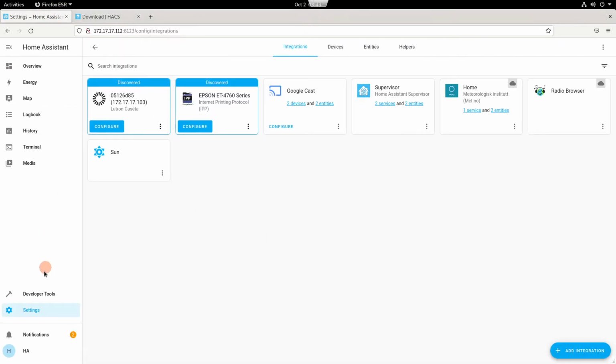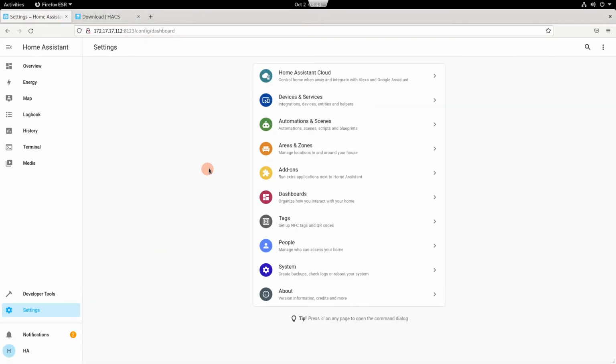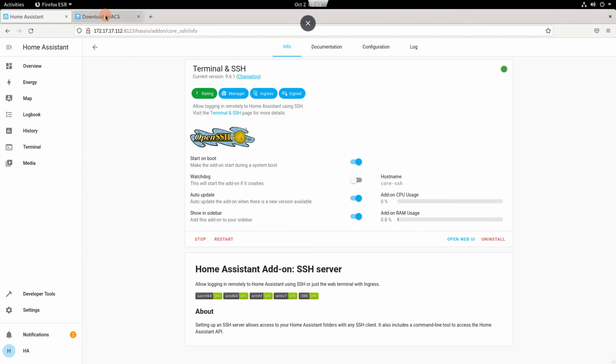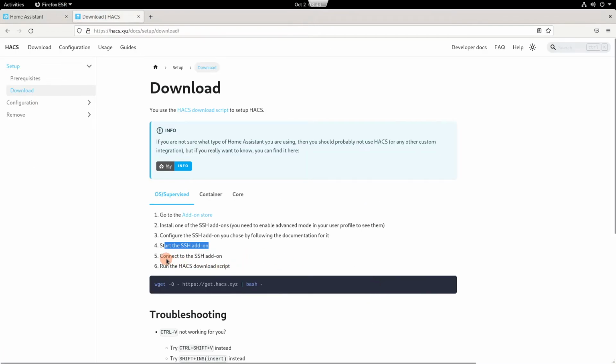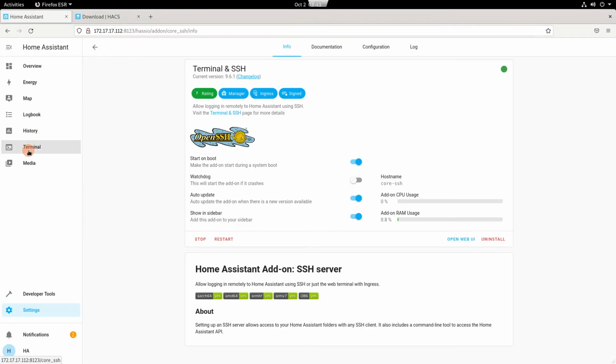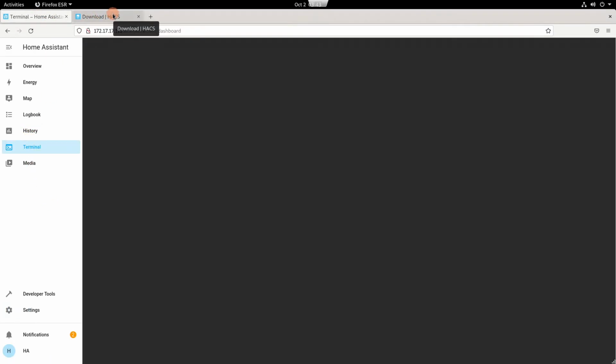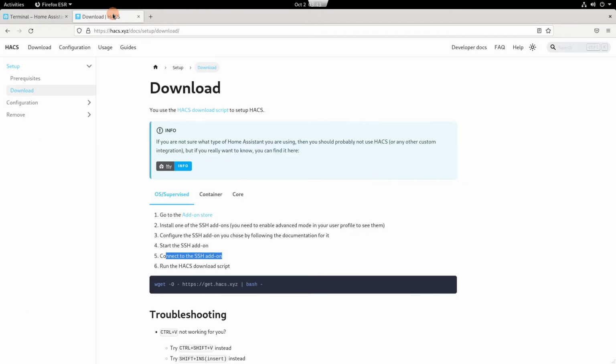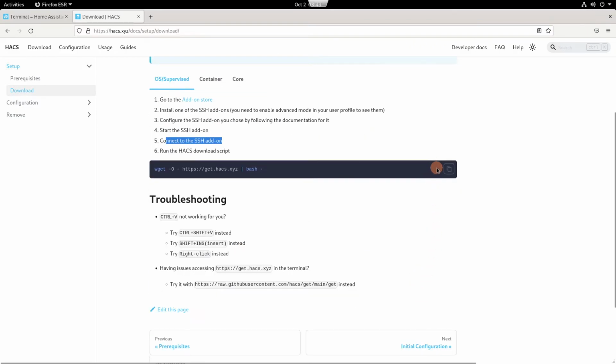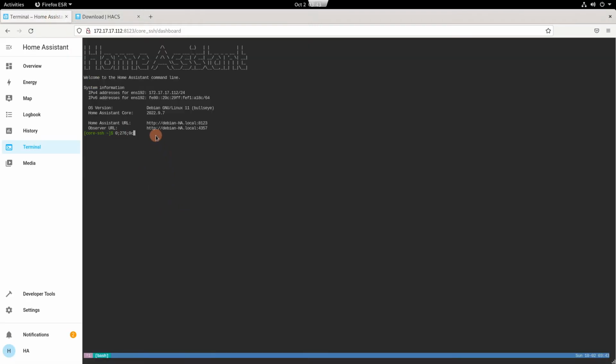Remember that we have our SSH running. Let me go back to add-on and show you SSH. Remember, it's running. So the next thing is to connect to SSH. If you remember, we have our terminal open earlier. And then finally, we need to run the HACS script, which is this one here. Copy, go to the terminal, and paste it there.